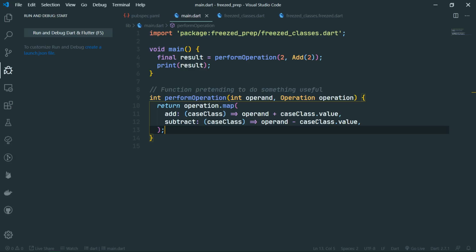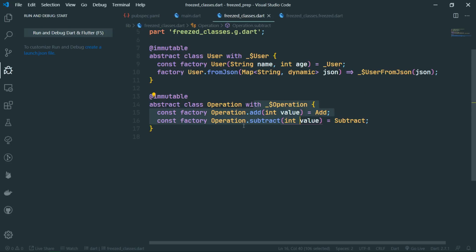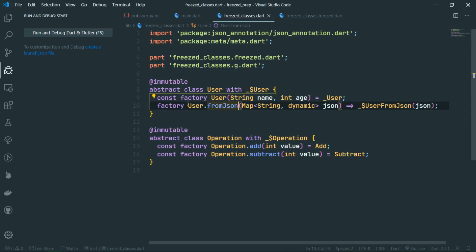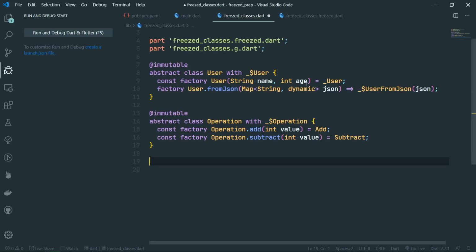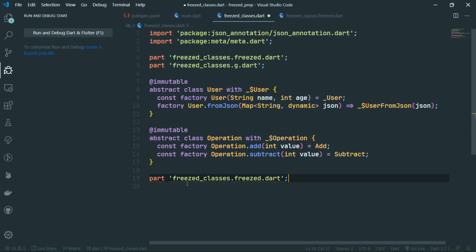Now onto a bonus before we leave this video. In the written tutorial, you have all of the VS Code snippets available. So let me show you right now what kind of VS Code snippets I have prepared. Because as you can see, creating data classes and unions can be quite time consuming. So because of that, I have prepared snippets for PTF, which automatically creates a part statement with the proper file name for the freezed package. There is also PTS, which creates the regular .g.dart part statement.